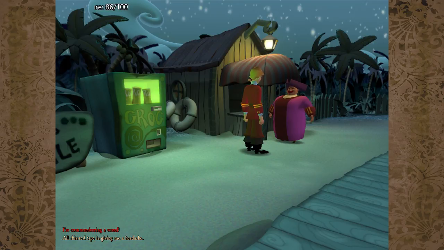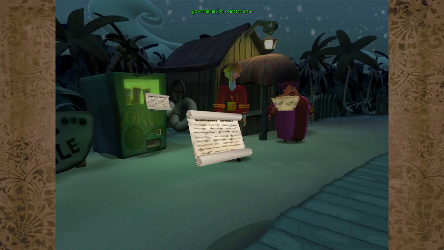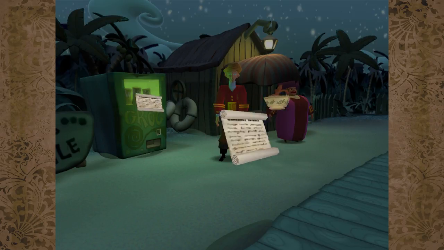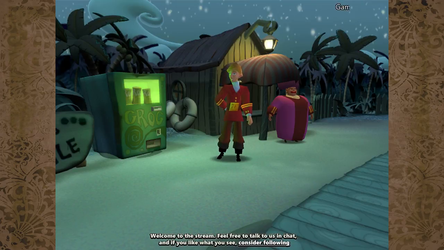Okay. So we got all of that. All this red tape is giving me a headache. Don't say I didn't give you anything. Alright, let's once again... Government job contract. Cushy government job contract form. I don't get it. Why is this not working?